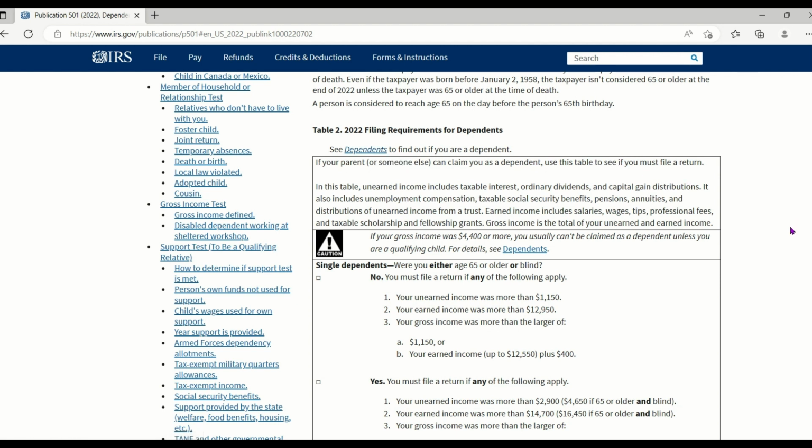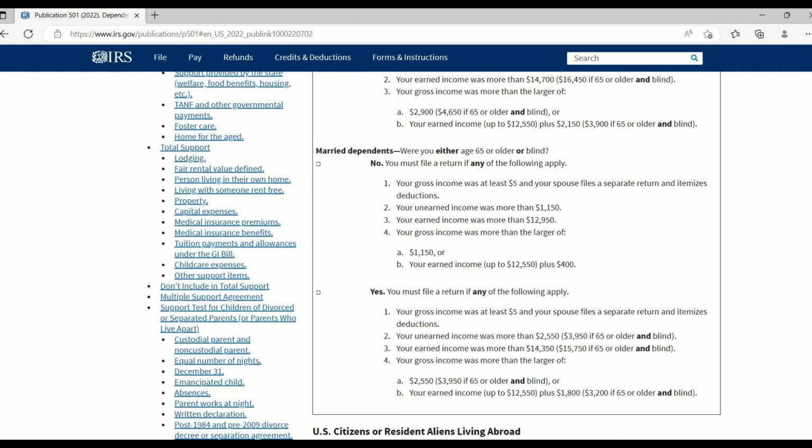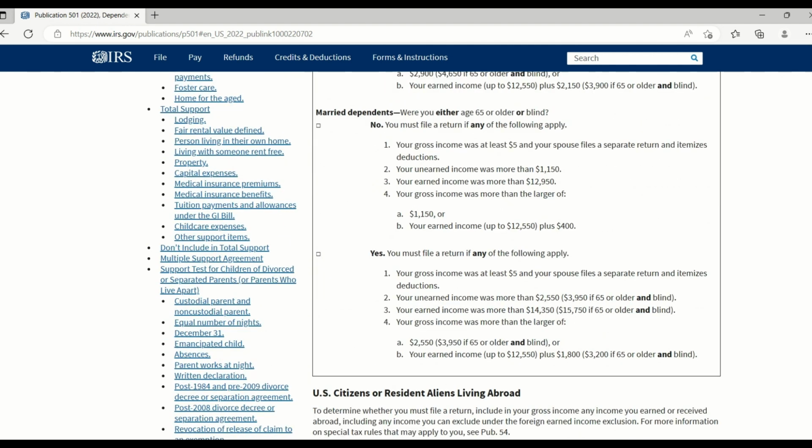We see that we can also find information on the definition of a dependent if we click this highlighted section. So it tells us if your parent or someone else can claim you as a dependent, use this table to see if you must file a return. So what we do here is we determine our situation. So are we a single dependent? Were you either age 65 or older or blind? We say no or yes. We find our situation, and then it gives us the information as to whether we should file or not. Now, if you're a married dependent, you do the same thing. You find the situation that fits your particular circumstance and you determine if you should file or not.